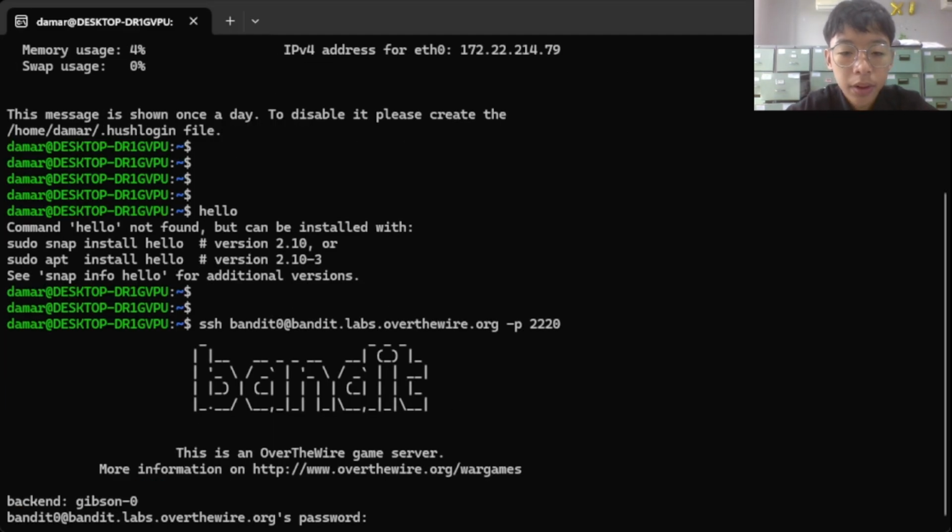Okay, so we already connected. Before that, let me explain what that means. ssh is the command that starts an SSH connection. Then we have bandit0 at bandit.labs.overthewire.org, which basically says, hey, I want to log into the server as user bandit0, and -p 2220 tells SSH that we want to use that port instead of the default port, which is 22.